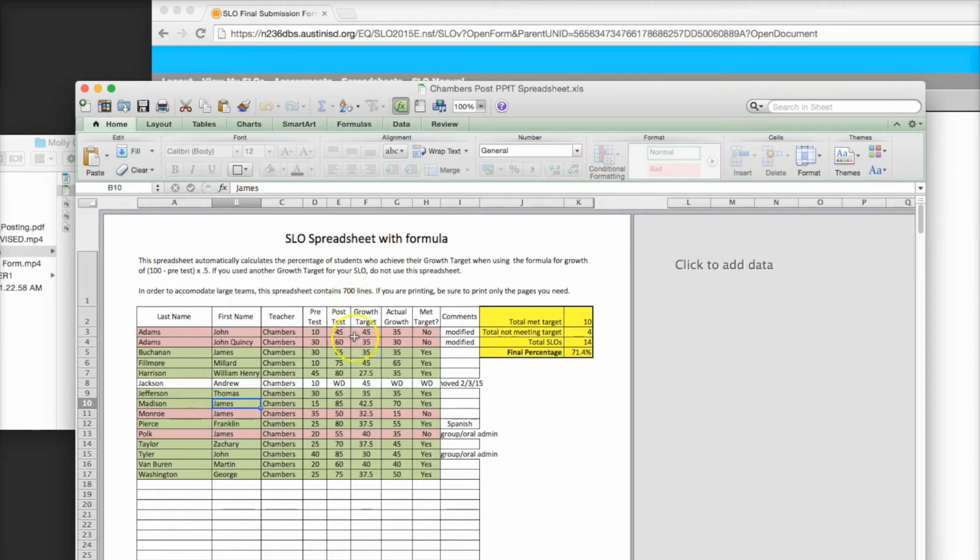For students who withdrew from your classroom throughout the year, enter WD or anything non-numeric in the post-test column. If you are using a formulated SLO spreadsheet, the WD will remove those students from the total number of students on your roster. Be sure to save the SLO spreadsheet on your computer again once you have entered all your post-test data.